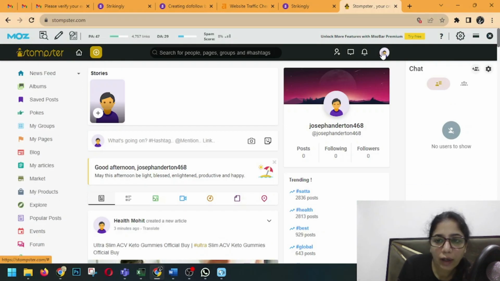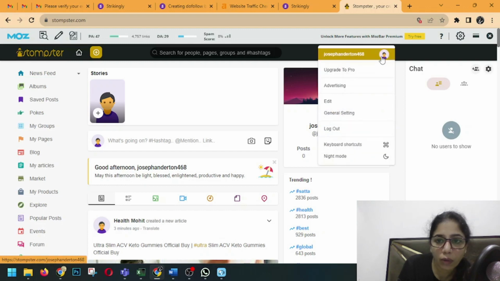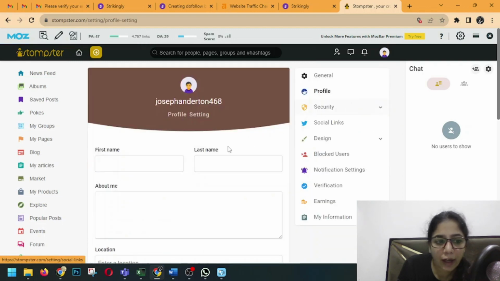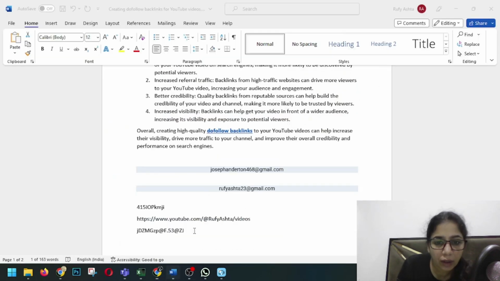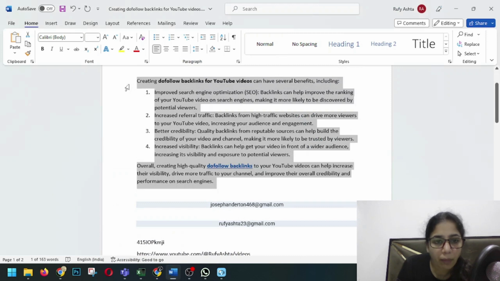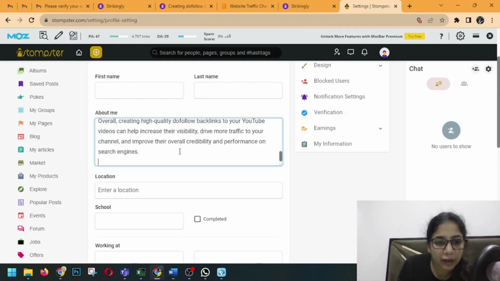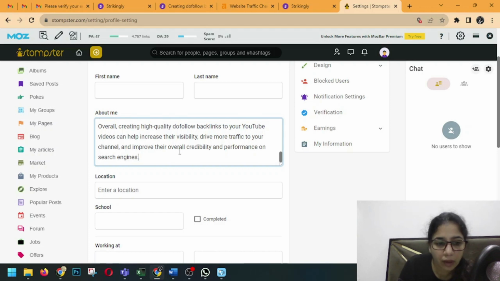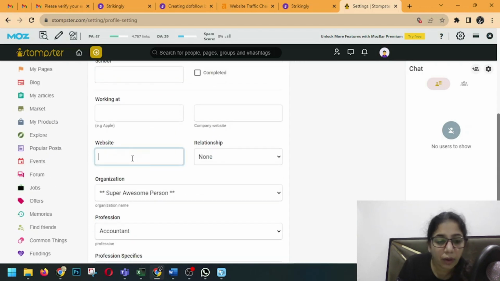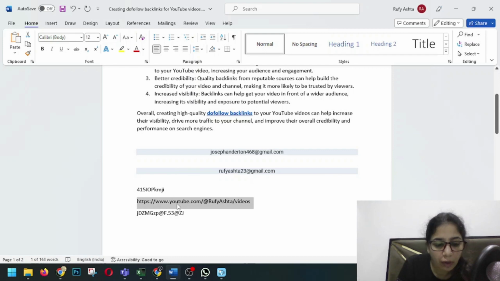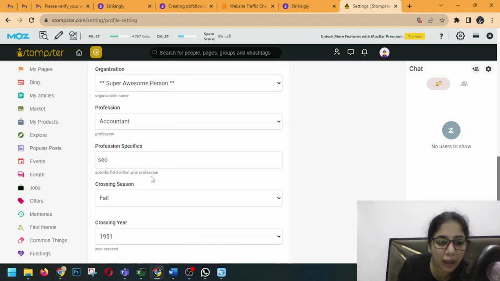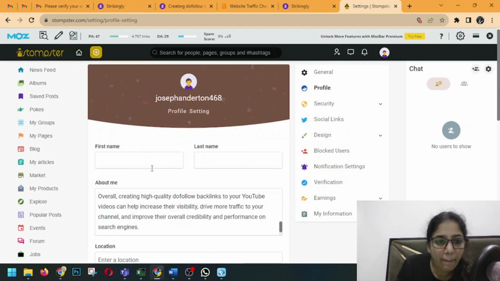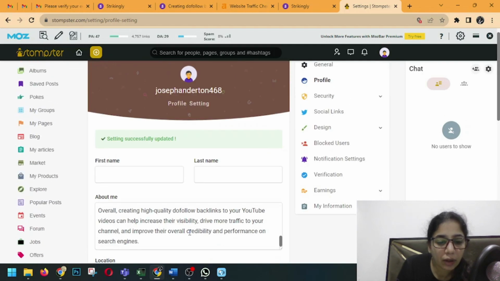Now click on the logo option and then click on edit. Now you can post your about section here. I copied this content and pasted it here, and now paste your blog URL or website URL. I am creating backlinks for my YouTube channel, so I have pasted my YouTube link here. Okay, and now we'll click on the save option.